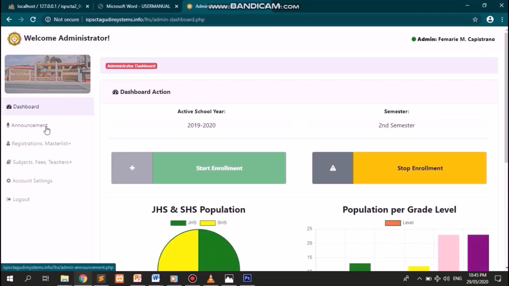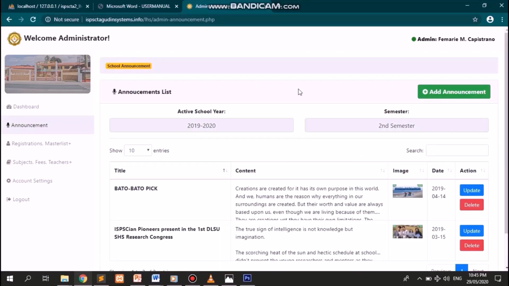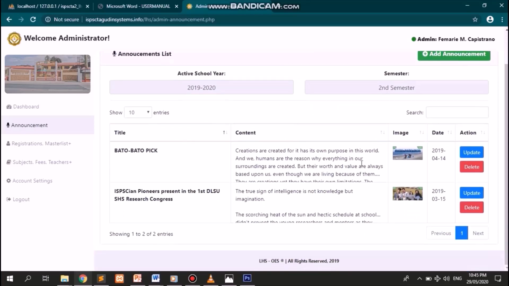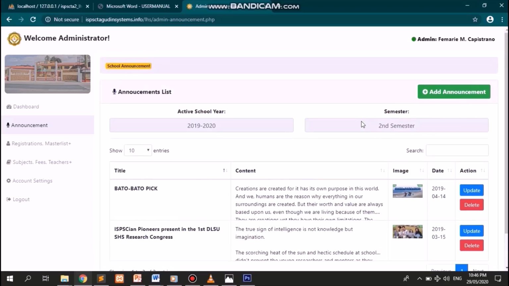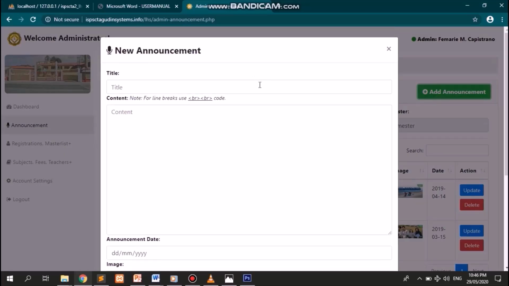Let's now proceed to the announcements page by clicking this button in this sidebar. Now, this is the announcements panel. It displays the list of announcements which are available to read in the system's homepage. To add an announcement, just click this button over here and this form will appear.